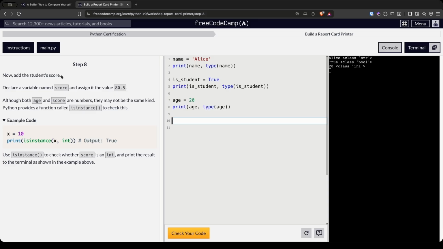Okay, now add the student's score. Declare a variable named score and assign it the value of 80.5, which is a float. Although both age and score are numbers, they may not be the same kind. Python provides a function called isinstance to check this. Example, x equals 10, print isinstance x, comma, int. The output is true. Use isinstance to check whether score is an int and print the result to the terminal as shown in the above example.